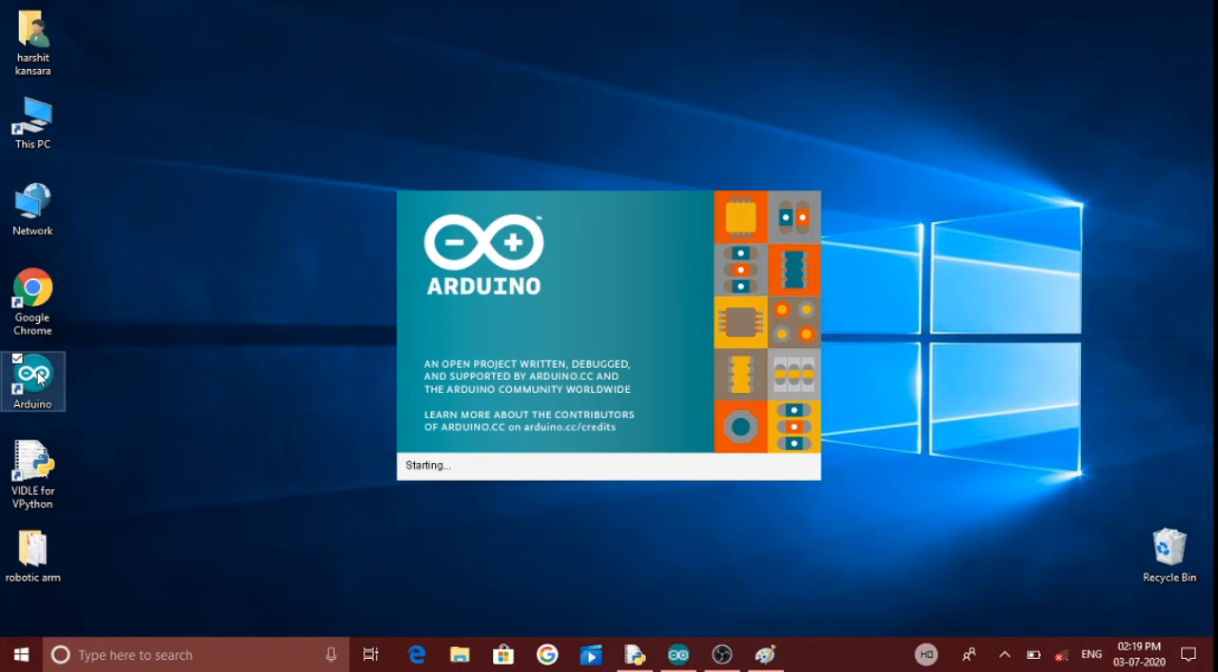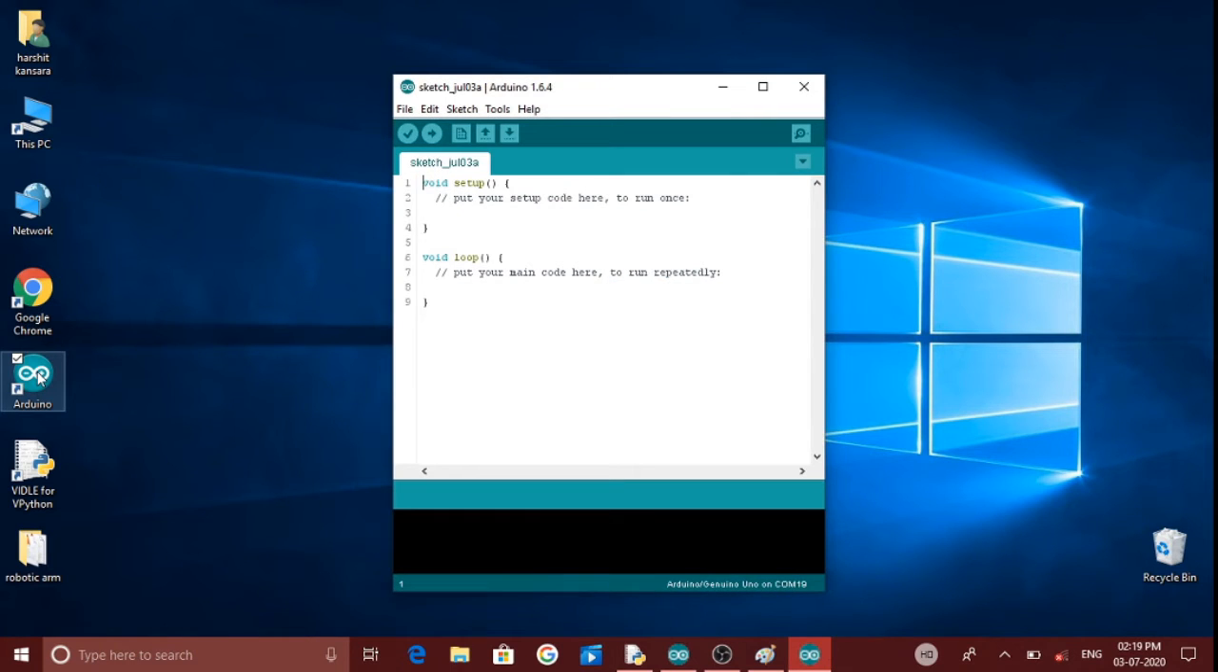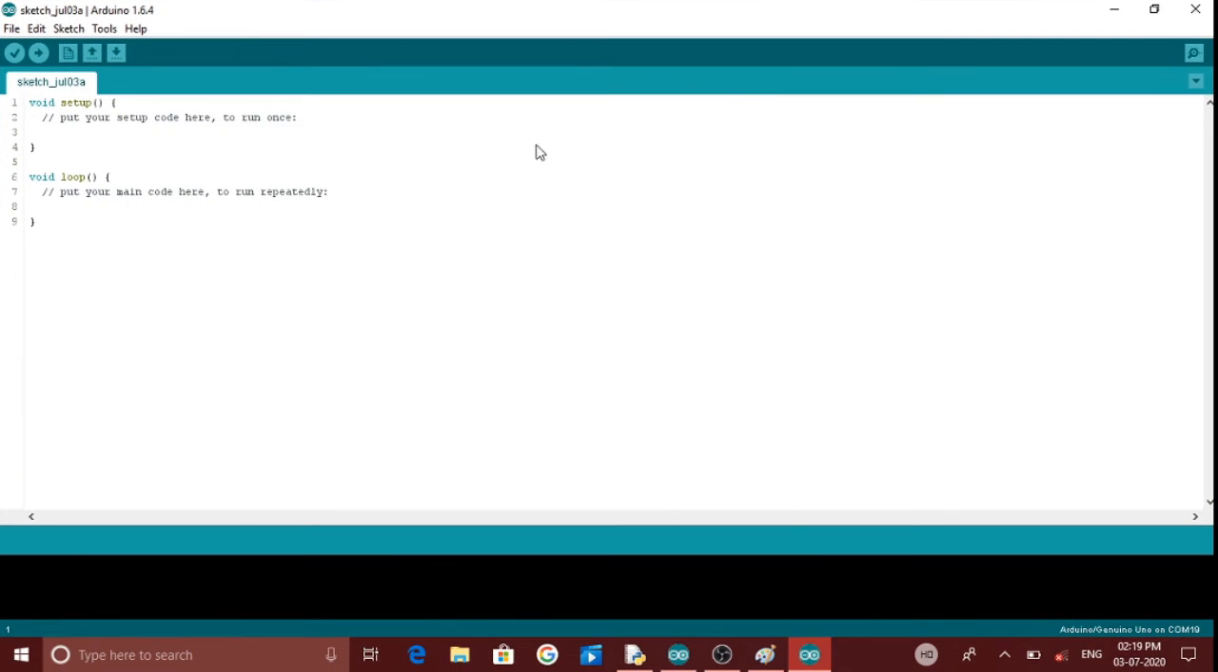For programming purposes, the prerequisite is basic knowledge of C language, because Arduino uses embedded C, which is almost similar to C language.